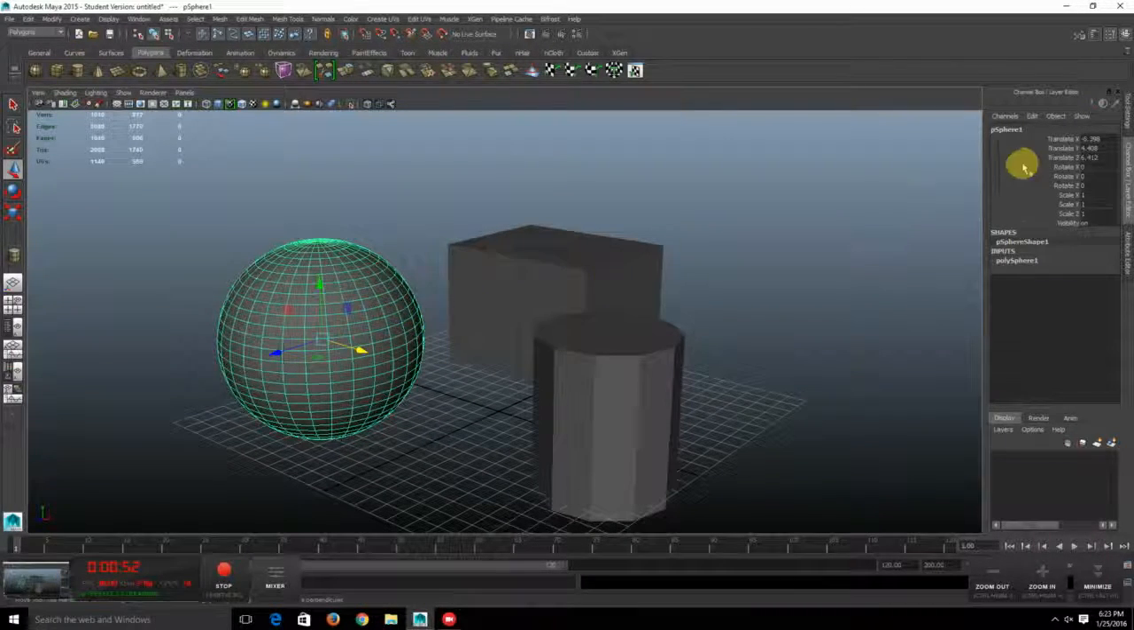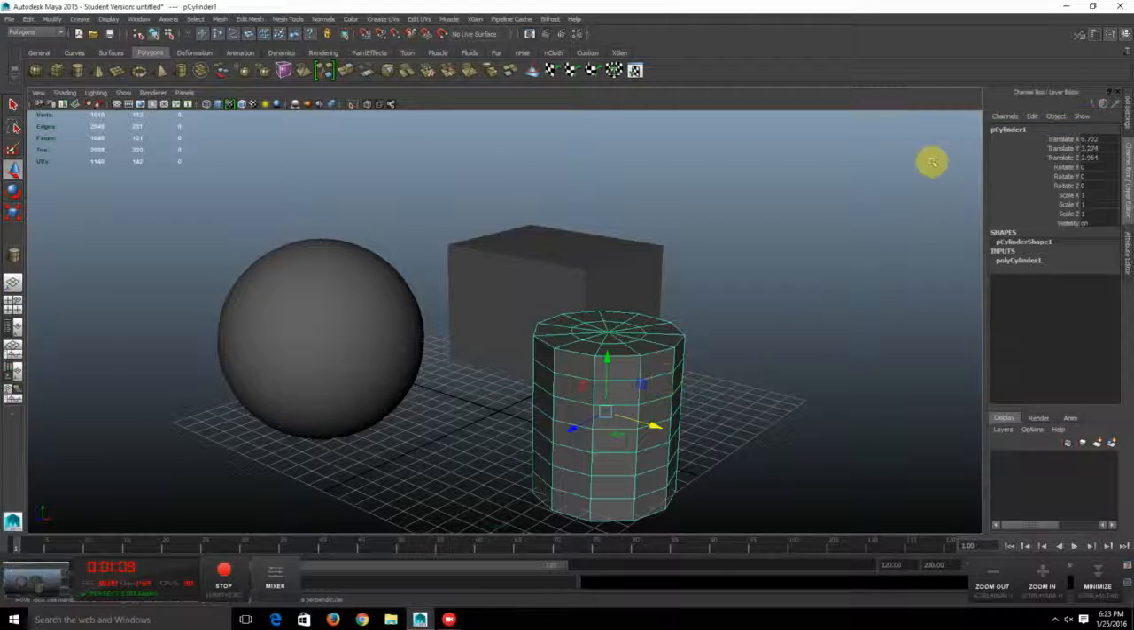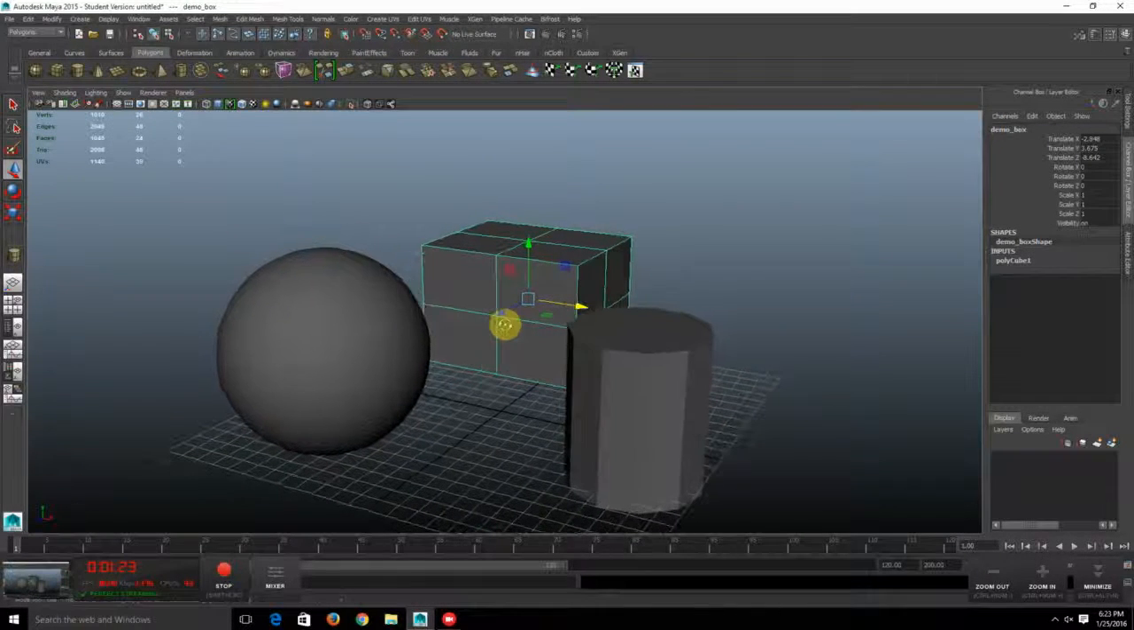Also, while in this mode, we can go into the channel box layer editor and rename these. That's an important thing to do as soon as possible. So I'm going to call this demo underscore sphere. I'm going to call this demo underscore box. And I'm going to call this one demo underscore cylinder. All right. Now it's important that you name everything if possible, mostly because of organization.